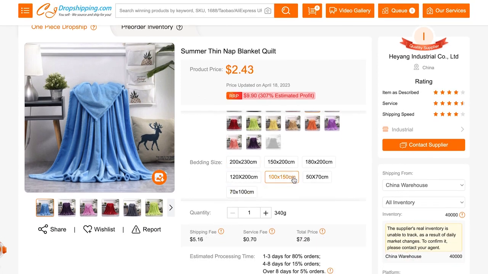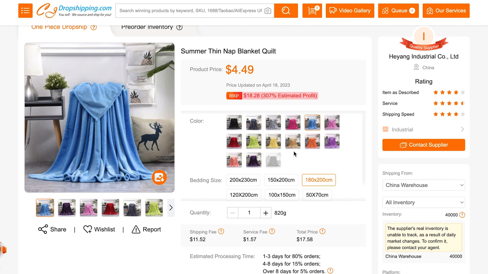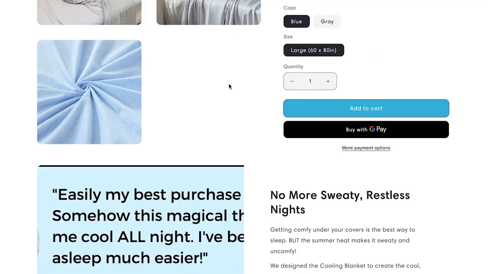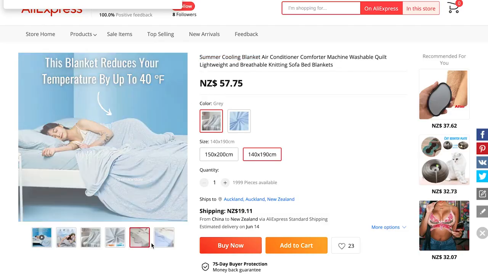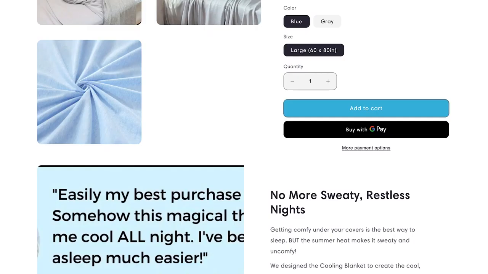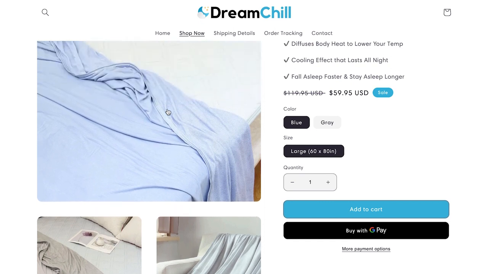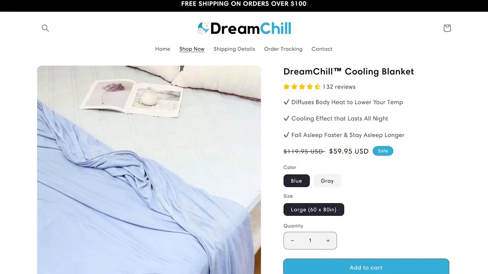I'm going to market this product as the other product because it's basically the same thing. Then we're going to click, what is it, 70 by 100 cm. We're going to do the biggest one, obviously, which would be 180 by 200 centimeters, $5, and we can market the blue and the grey one as what Dream Chill is doing. But I think I'm only going to choose the blue one, as I think it just looks better.